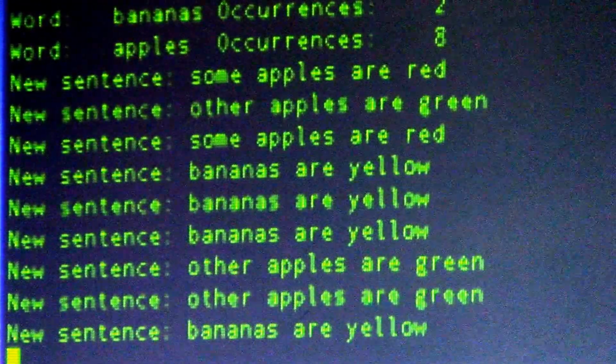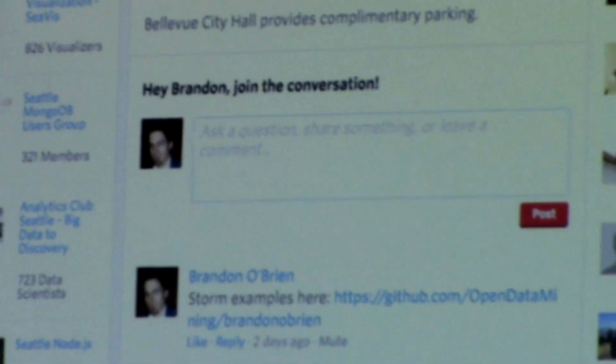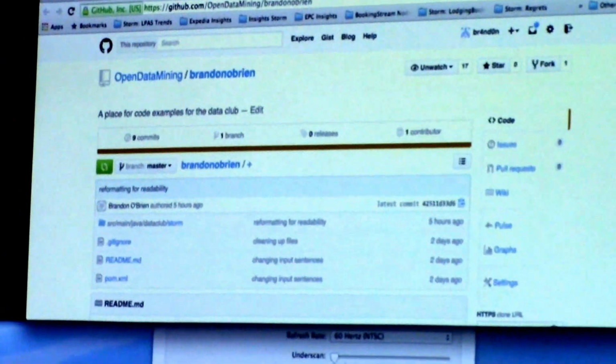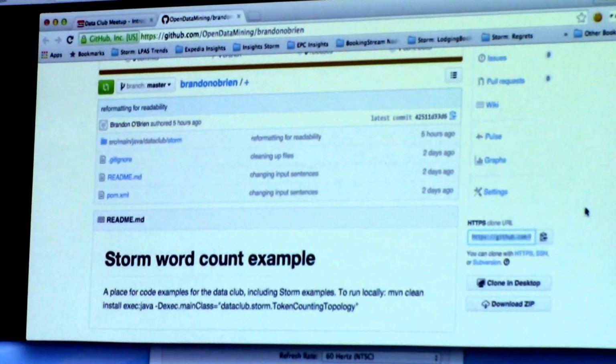So I posted the code example on the data meetup. So it's cloned from that? Yeah, so hit here, grab the clone URL. Actually, I can just walk through this.